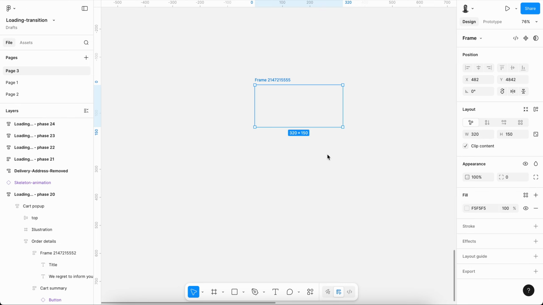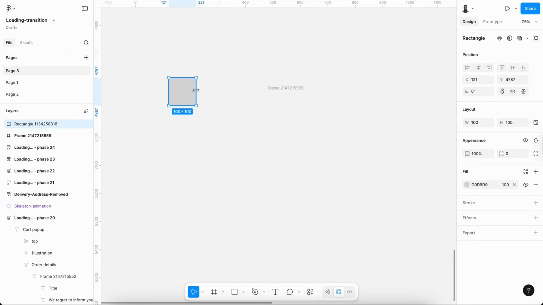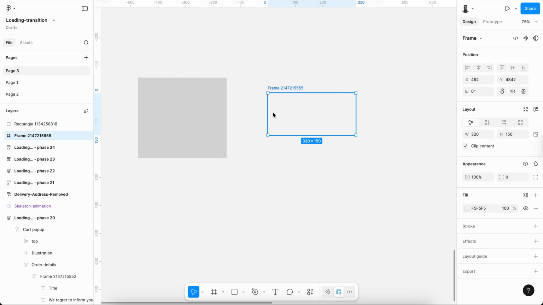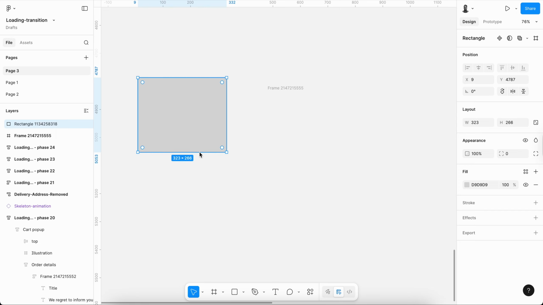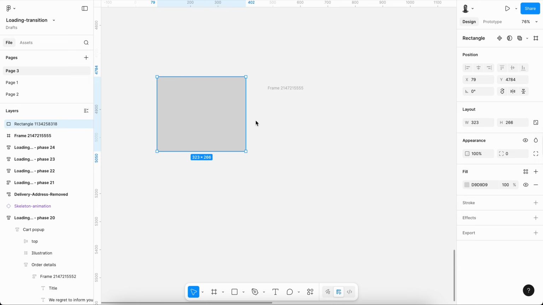I'm creating a slight gray color. After that, you need to create a rectangle. Keep in mind that the rectangle should be big enough compared to your frame, so that it will cover the whole box size. And I'm just putting this 80 pixels from the left side. It's up to you, you can put it 100 pixels, 120 pixels or 60 pixels. I'm just giving a random number.